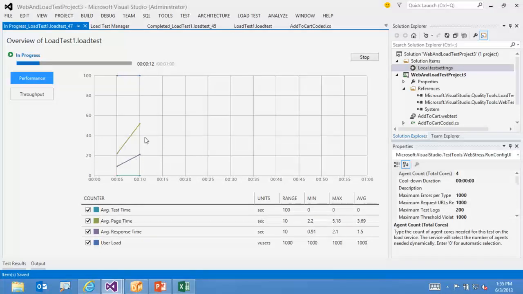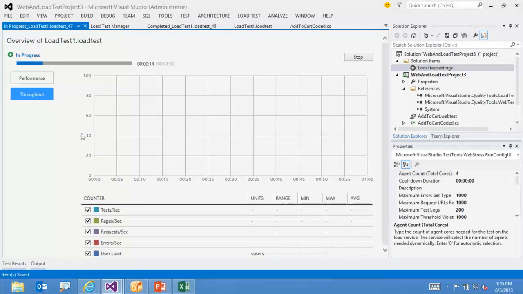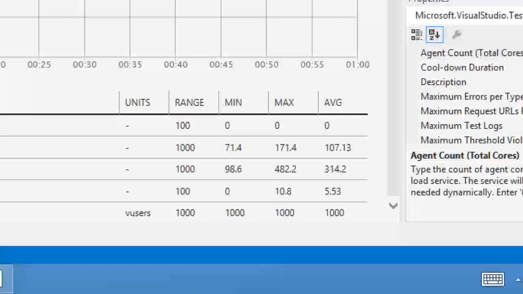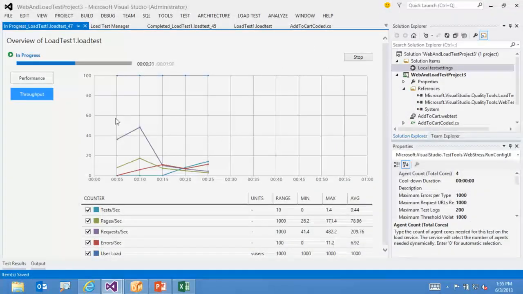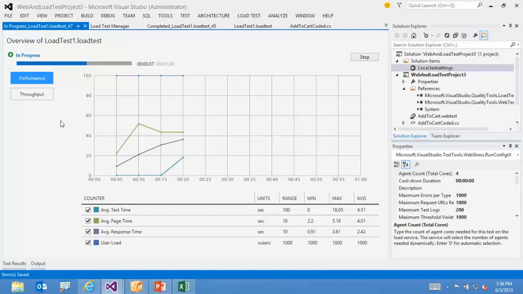Yes, and we can see the performance and throughput counters coming in. As you can see, the requests per second is now 314, and it's scaling up, which means my app is actually scaling up pretty well. The last time we ran it, this was about 50. You can see my user load is at 1,000 currently, along with all the other parameters. And hence, this is how my test is scaling up.